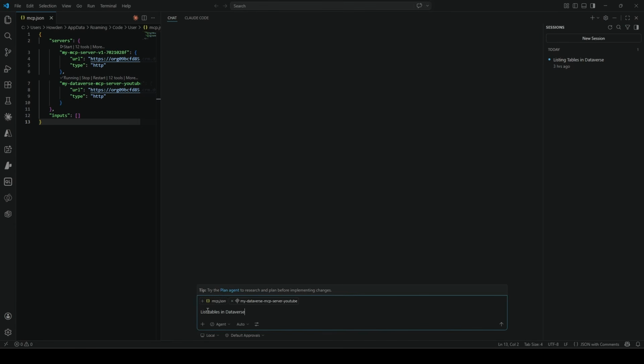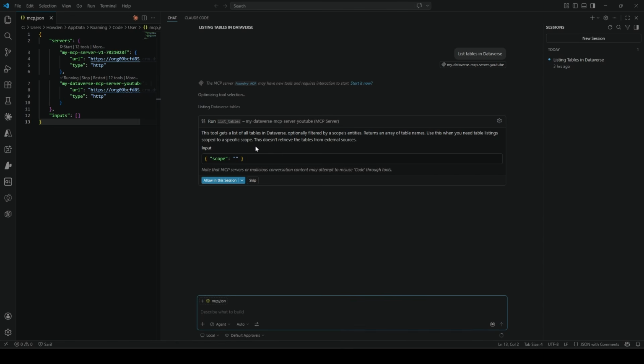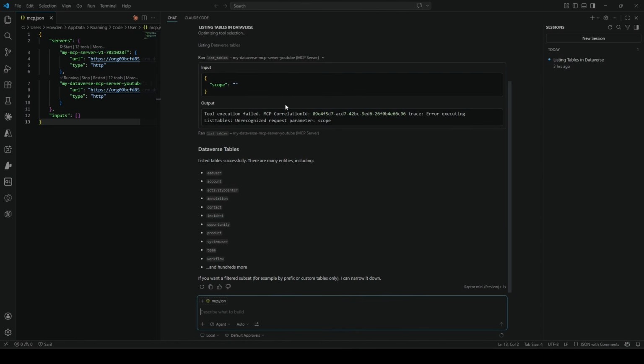So for example, list tables in Dataverse. You can see it's using the context of the MCP, starting up those MCP servers, and it's cracking on trying to find that data for us. It might give you something to actually accept, so we're going to select allow in this session. You can see something's failed at the top, but it gives us the listed tables successfully here at the bottom.